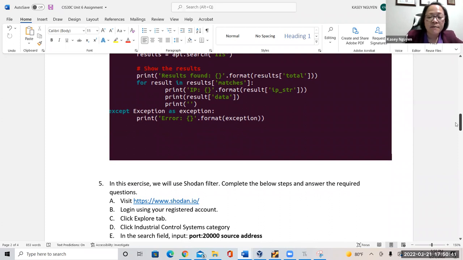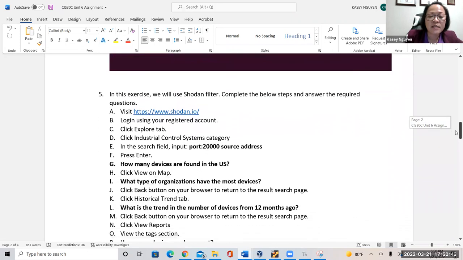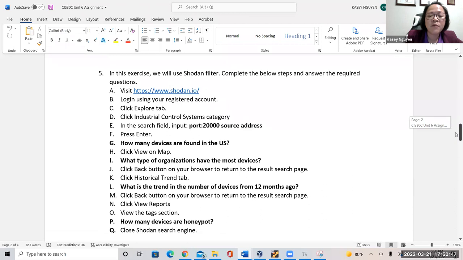We can use the Shodan web interface and be able to filter. So I want to show you what that looks like. You can put in the criteria. So we would log in to the website.